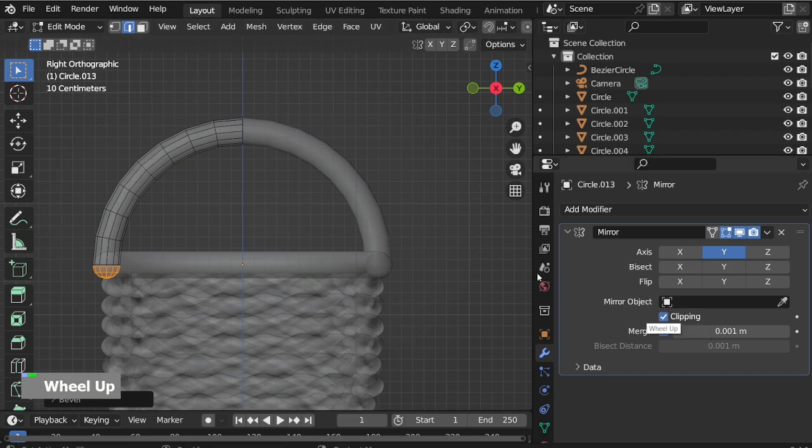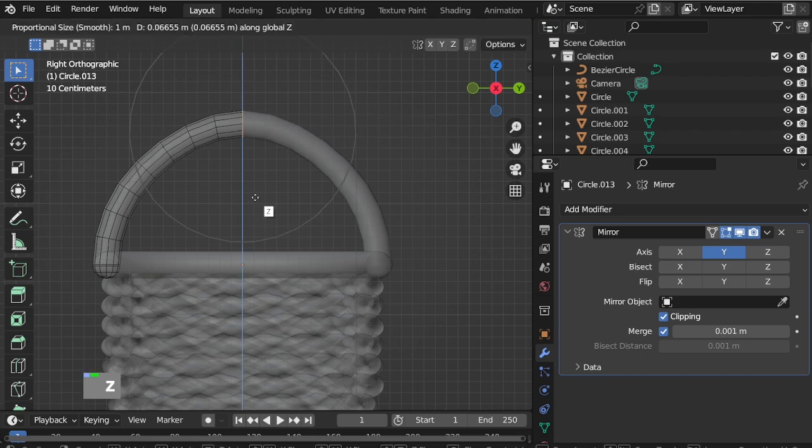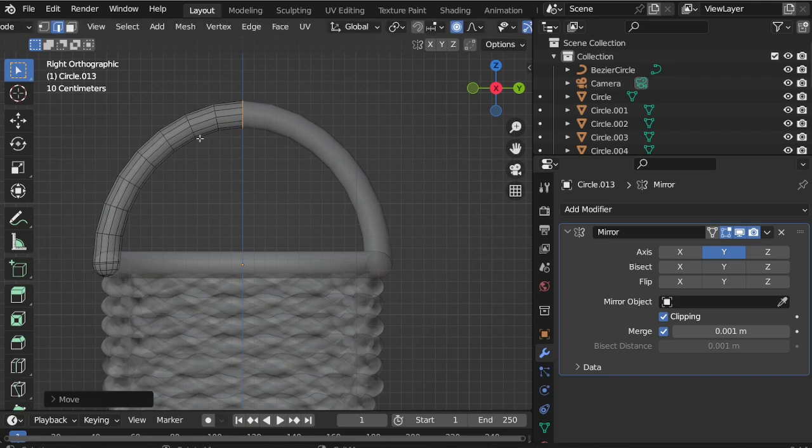Check clipping box. Turn on proportional editing. G to move around and adjust your handle shape. Scrolling mouse wheel to adjust the proportional editing area.